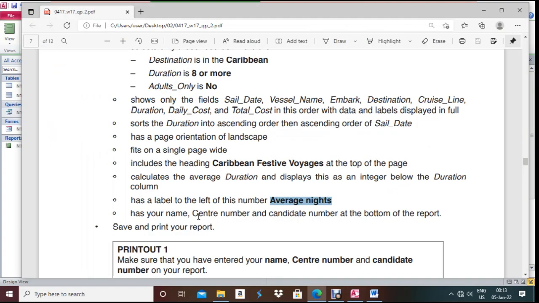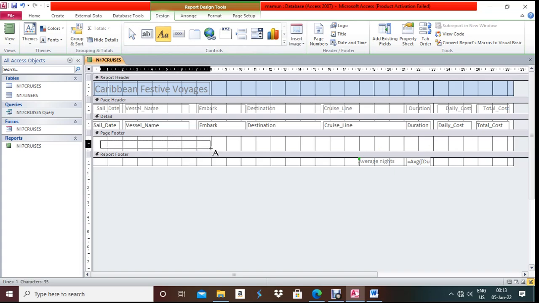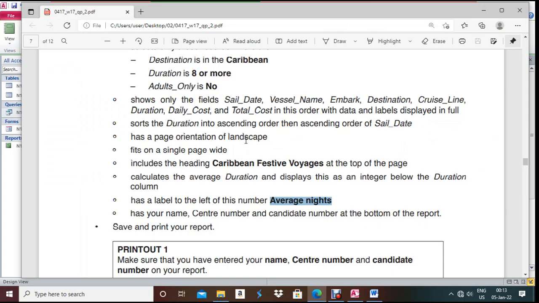Next one, has your name, center number, candidate number at the bottom of the report. So in the page footer you have to write your name, center number, candidate number. Delete these two boxes which are not needed. Draw one label box here. Write your name, comma, center number SA139, candidate number 1234. Just the default candidate number. Okay, now save and print the report.